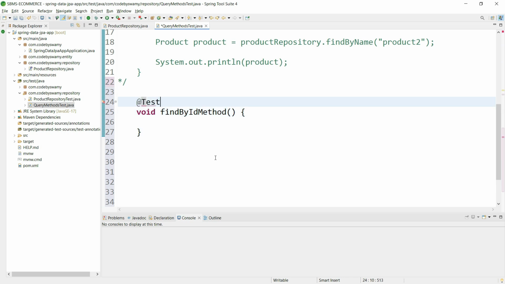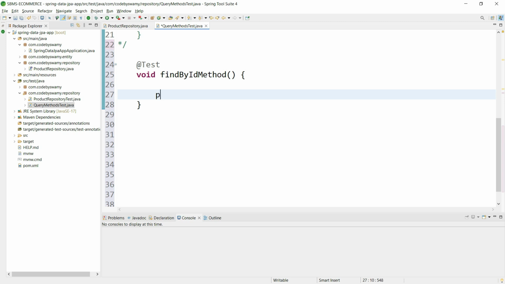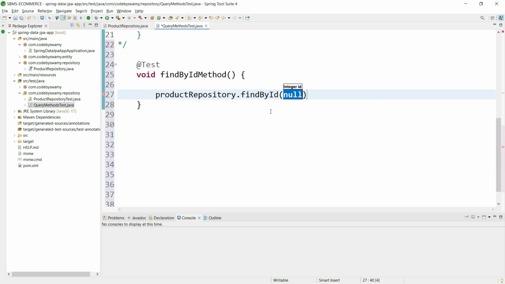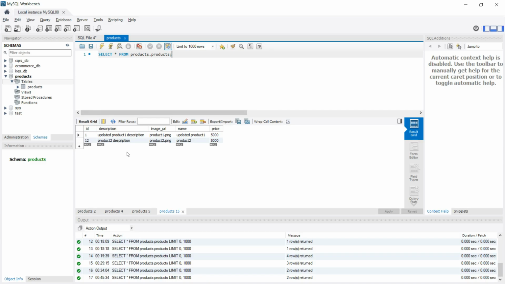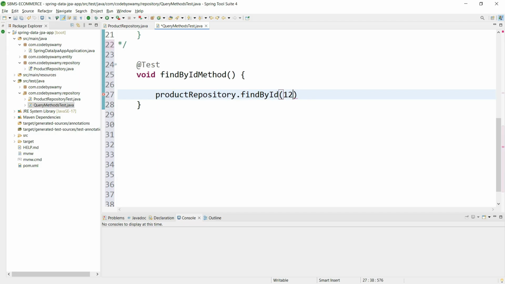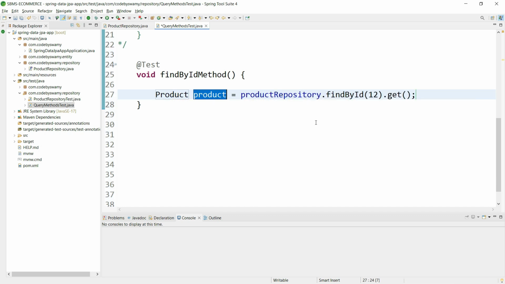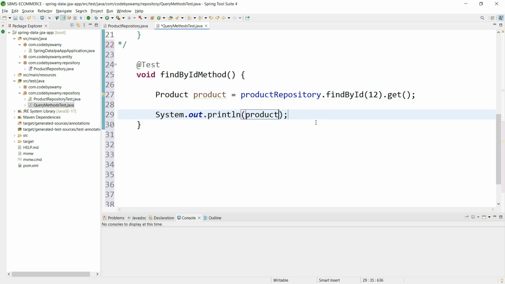I'm using the @Test annotation on top of the method. Here I'm using productRepository. By using productRepository, I'm calling findById. This is findById. Here I'm providing the ID. Let's go to MySQL Workbench. Here we have two product records. ID is equal to 1 and 12. I want to fetch product details by using ID equal to 12. Here I'm passing 12. Dot, we have the get method. It returns a Product object. Let me display the message with sysout, product.